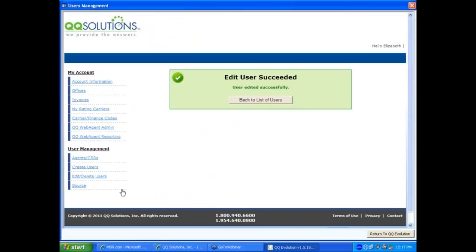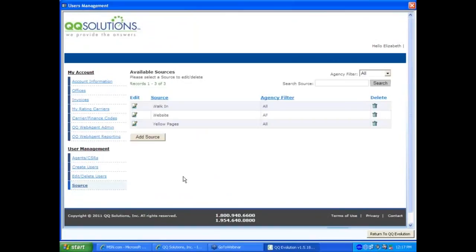The last area that we'll look at in the online account management system is source. And this is where you will enter the source of business that are used within your agency. So how does your agency advertise, or what advertising tools do they use to bring in new customers? So right now I have walk-in, I have website, I have yellow pages. But let's say I also do radio ads. Maybe I want to add that information there.